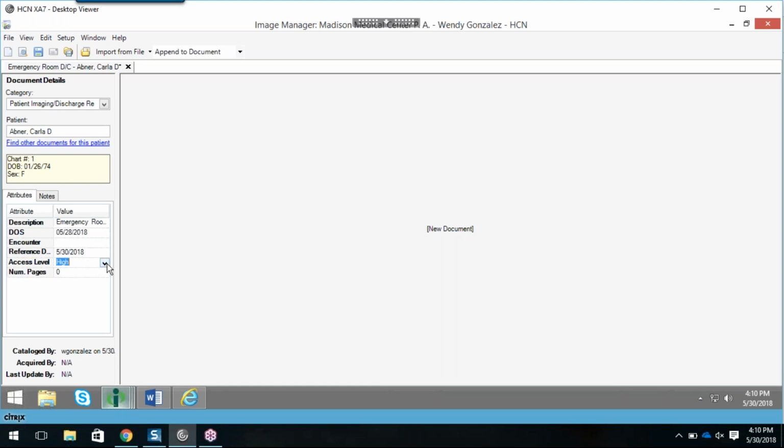So this is where I actually define my access level if I'm actually maintaining that. Otherwise, for the most part, the centers are leaving it to the default. But if you're actually defining access levels per document, this is where I would define it on the document itself.